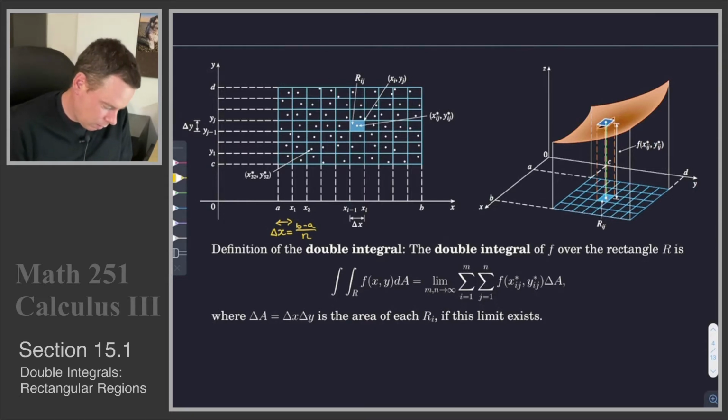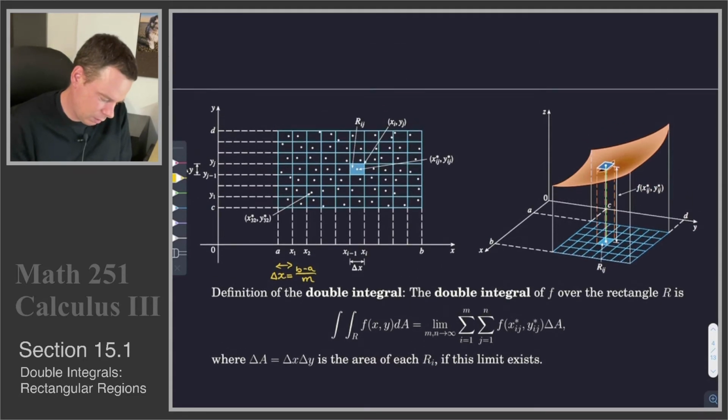In fact, I need to be specific as to how many bits I've split it up into. I think on the previous page I'm going to use m for the number of bits that I split the x-axis into. Well, let's check.